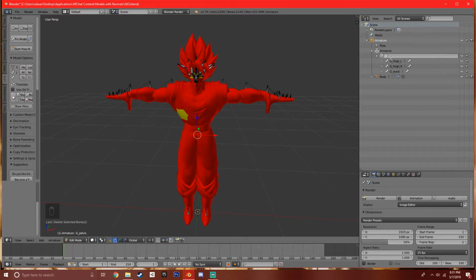So G underscore pelvis is hips. G underscore thigh underscore L is left leg. Left leg. G underscore, the other thigh is right leg. The G underscore waist is spine. And then you want to go to left leg. And then the calf bone is going to be the knee bone. So basically just do that, but put like left knee or whatever. So basically this can be right knee.